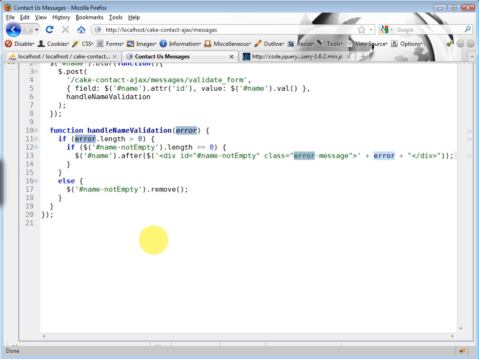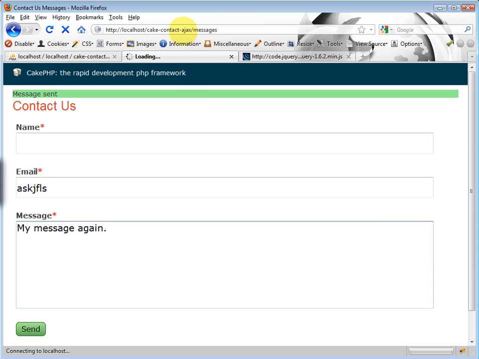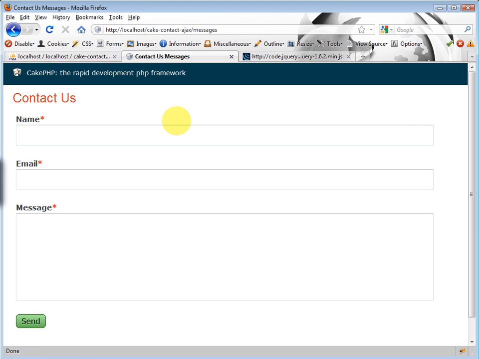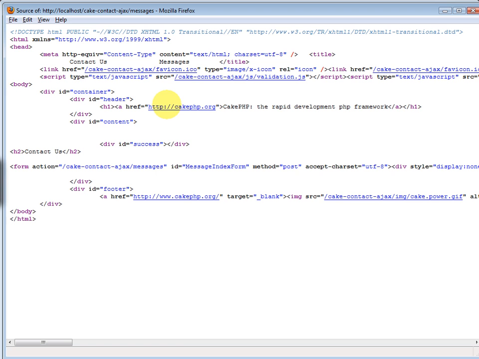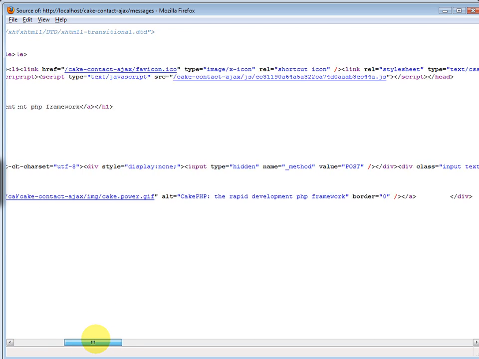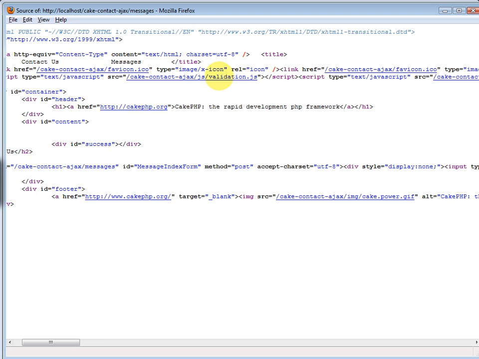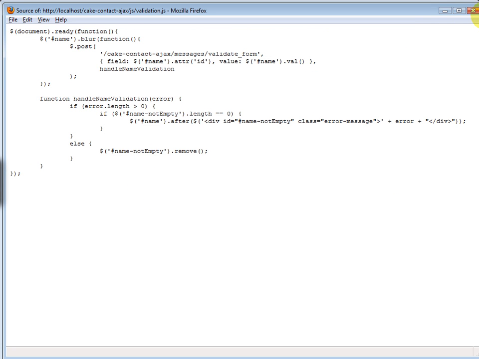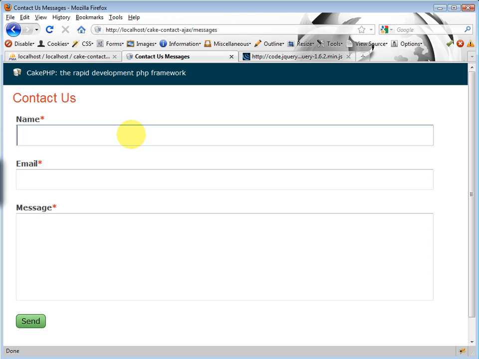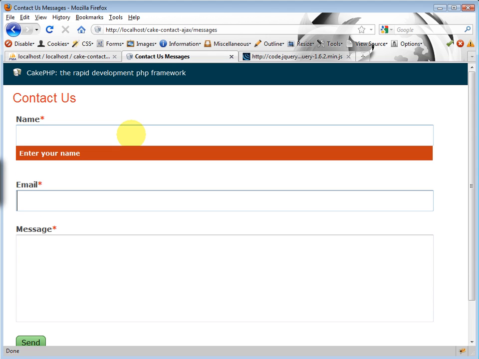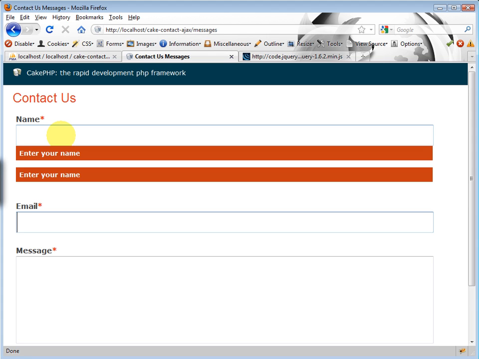Let's try it out. We'll go to the browser and we'll refresh this page. No errors yet. Let's look at the source code and make sure that our validation script is being loaded in. There it is. Alright, let's try it out. So if we don't enter anything in here and we tab out, on the blur event it should do an Ajax request and check whether or not the current value is valid. We tab out and you can see it now says enter your name. It's not valid. If we go back to it and tab again, it's displaying it again. So it looks like we do have an error.